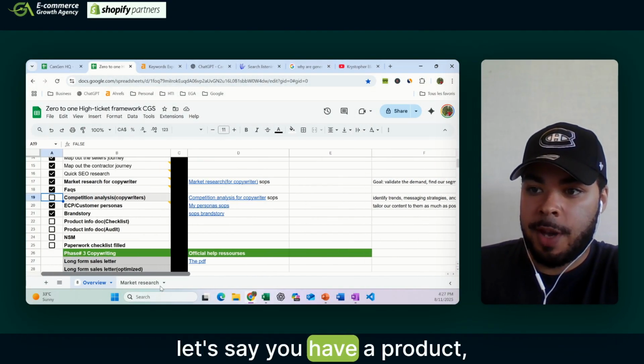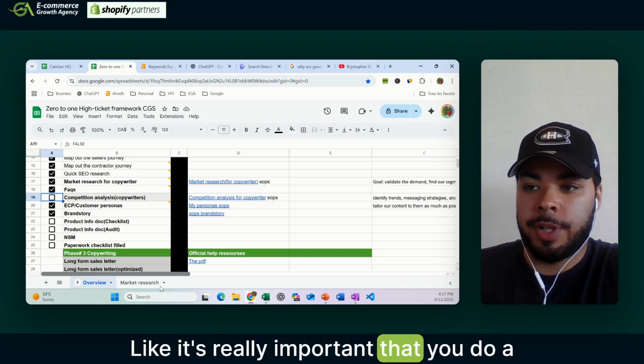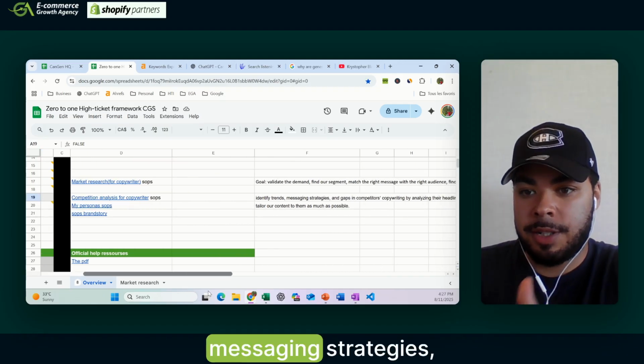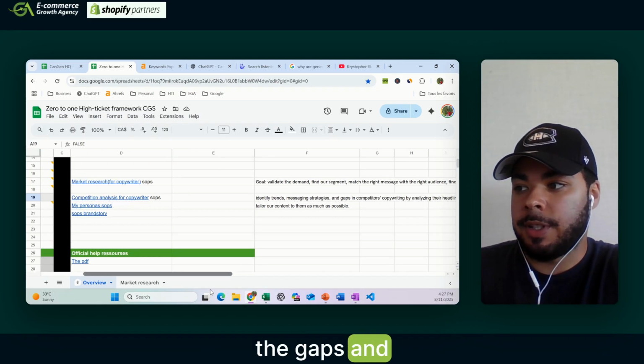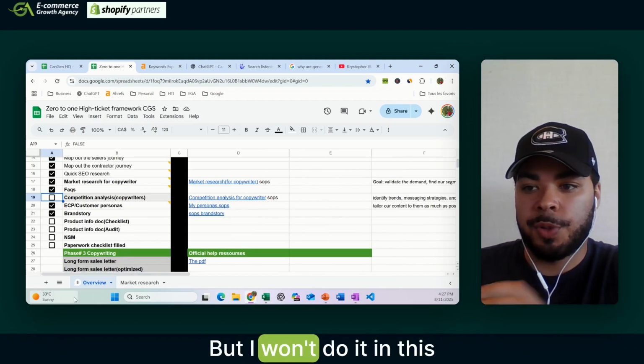But if, let's say, you have a product, it's your product, and you're trying to push your brand, it's really important that you do a competitor analysis to identify the trends, the messaging strategies, and the gaps in your competitors, their headlines, body copy, call to action, and so on. But I won't do it in this one.